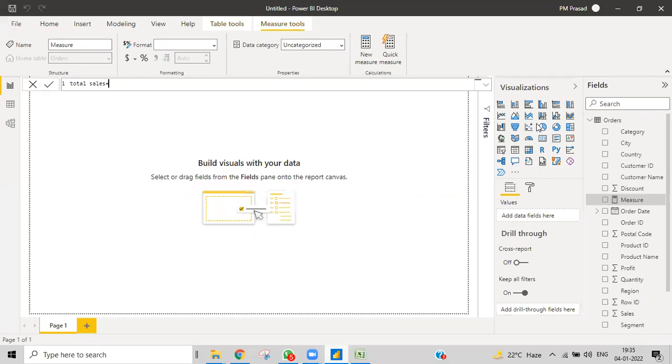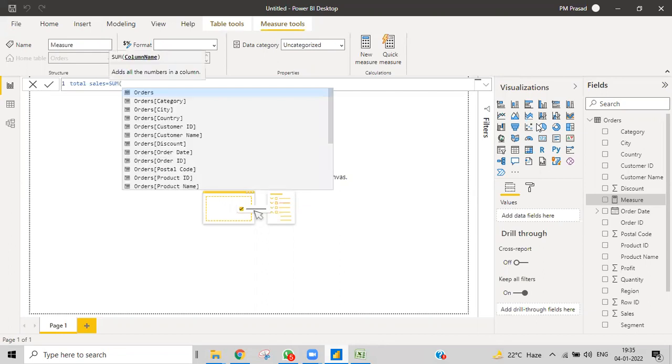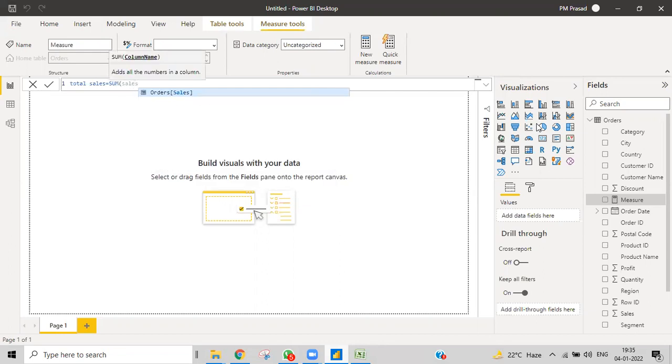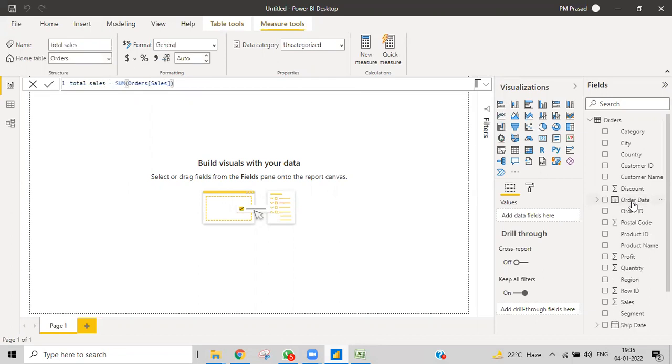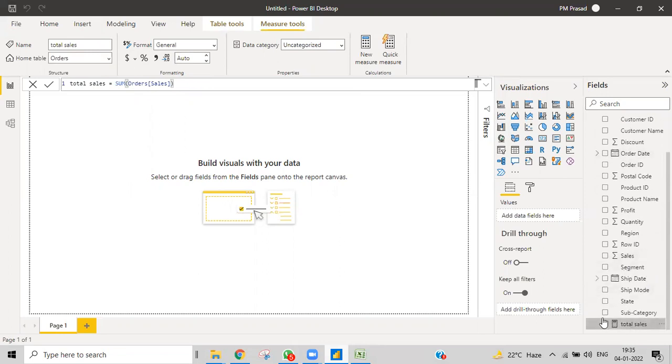Total sales is equal to my measure, and then the sum of sales. Let's press tab and close it. I got a measure, and this is called total sales. You can see total sales.